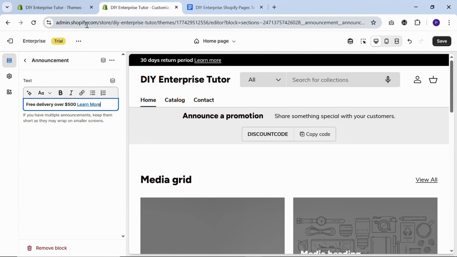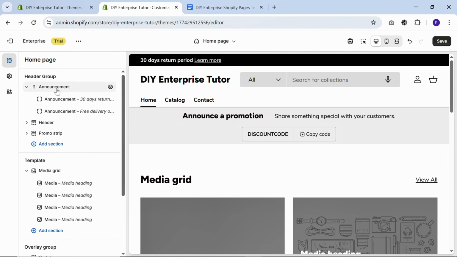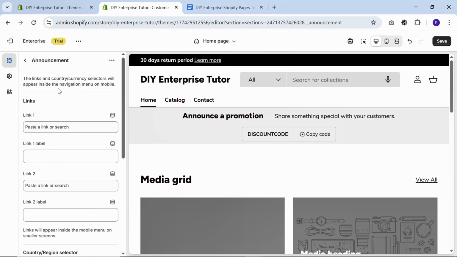And you can see that the animated text on the announcement bar has changed. Now let's go back and click on the announcement itself, and we will see various things that we can do. The first thing is the links. This means that Enterprise theme allows us to add links to our announcement bar.